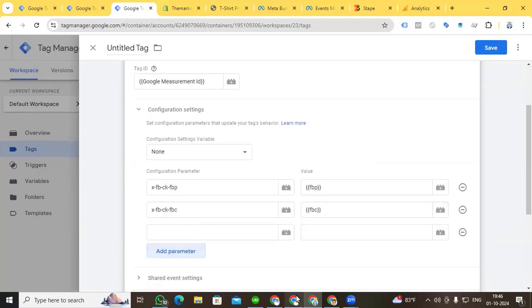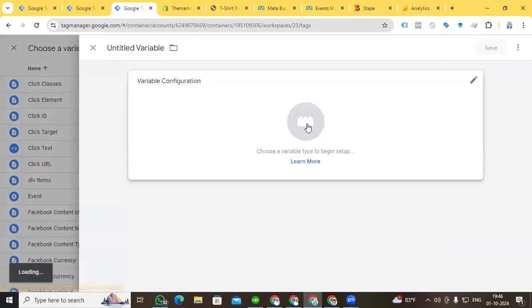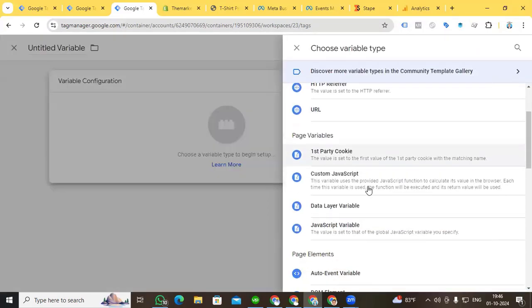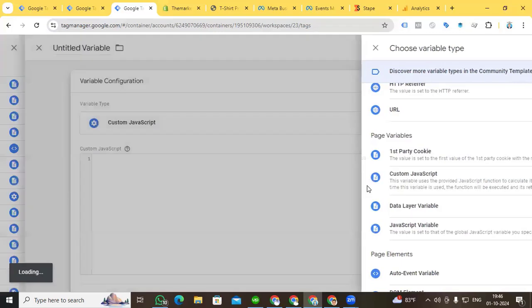And our third one is event time. So again we have to create the value. Click the plus sign and also click the plus sign, variable configuration, and here we are using the custom JavaScript variable.